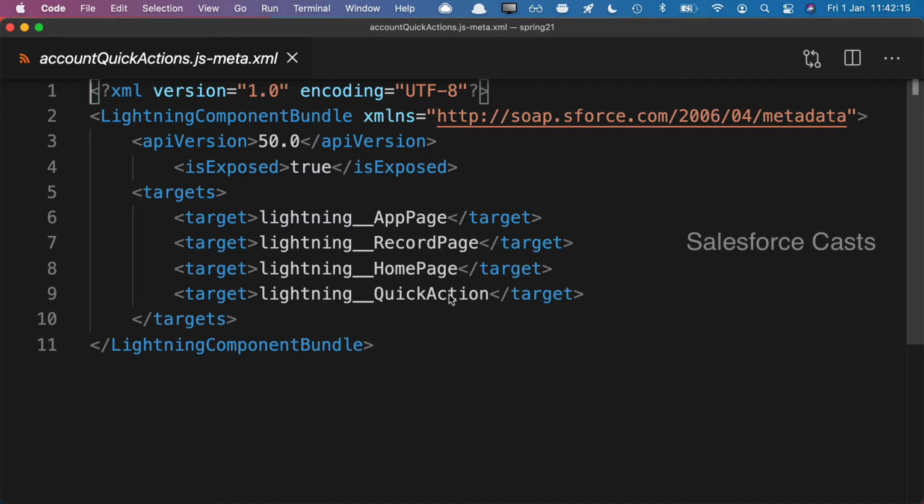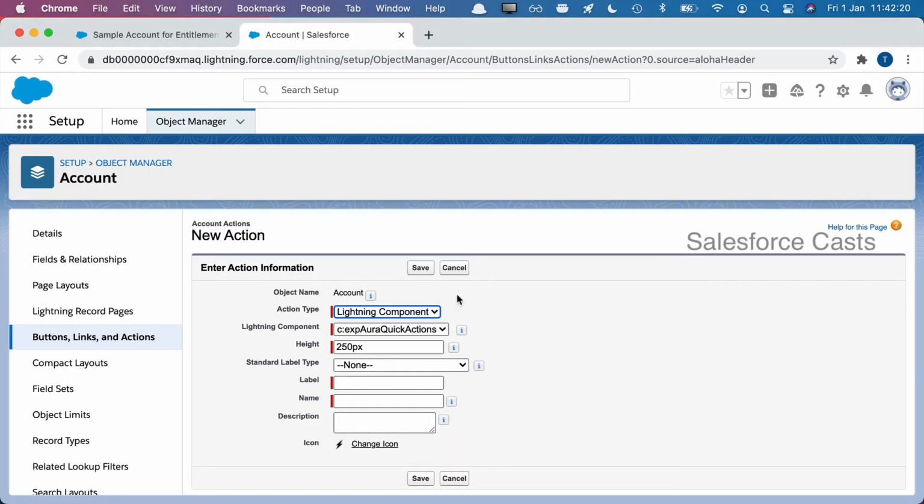We need to push it back to the org. And finally, after that, whenever we try to create buttons, links, and actions, here it is going to show us one more new option, which is going to be Lightning Web Components.